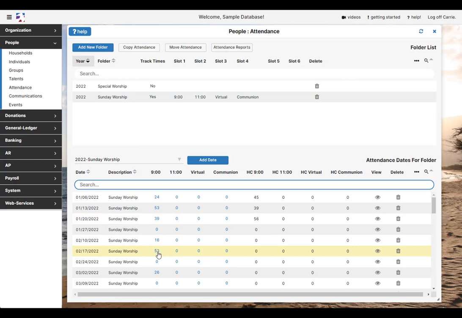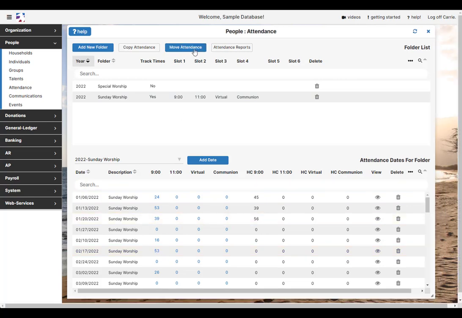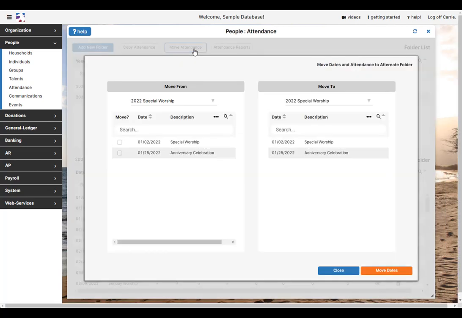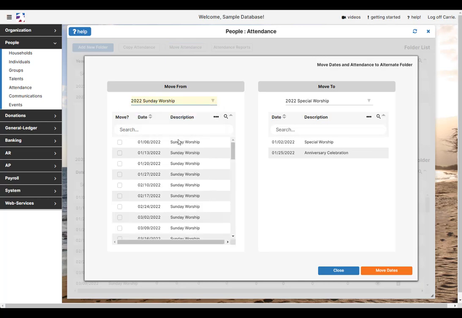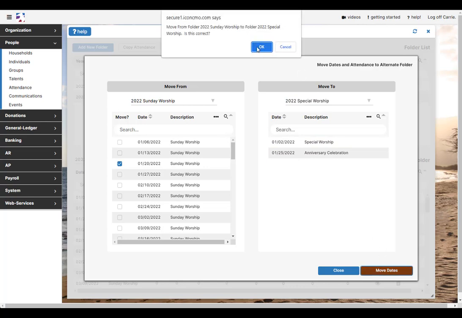To move attendance from one date to another, click Move Attendance. This will move the attendance dates and the records associated with it from one folder to another. On the left of the window, under the Move From menu, choose the folder to move attendance dates out of. Select each date by checking the boxes next to them. Under the Move To menu on the right side of the window, choose the folder to move the selected dates to. Click Move Dates to complete this action.